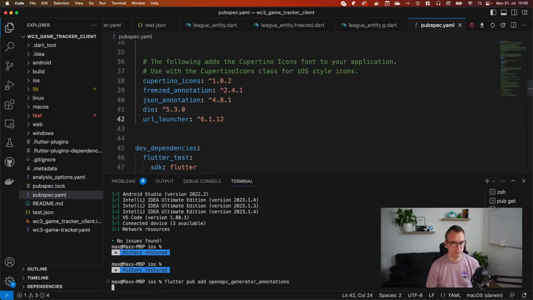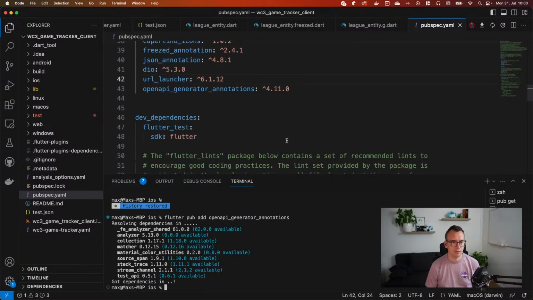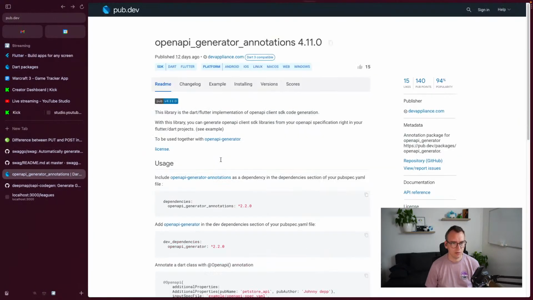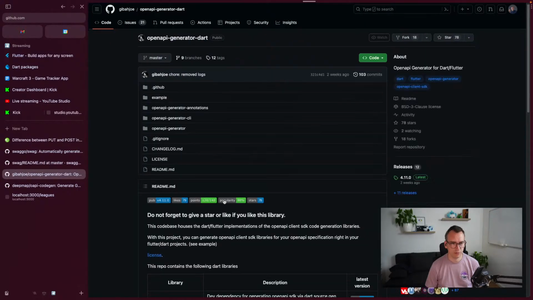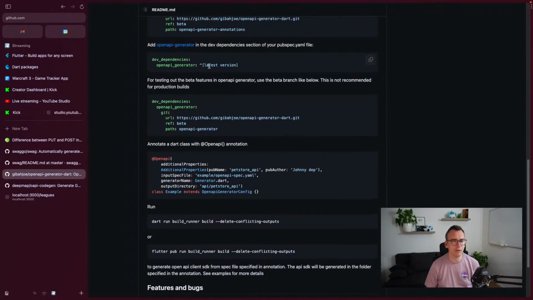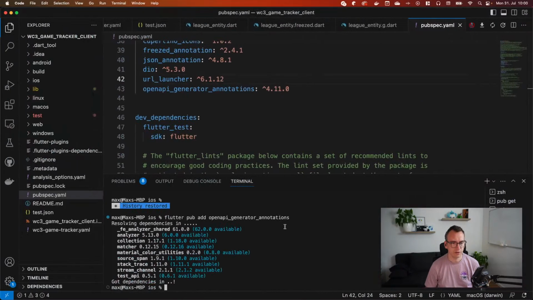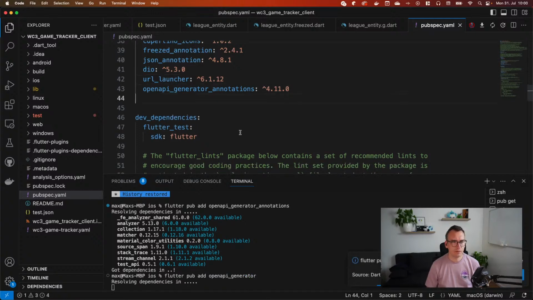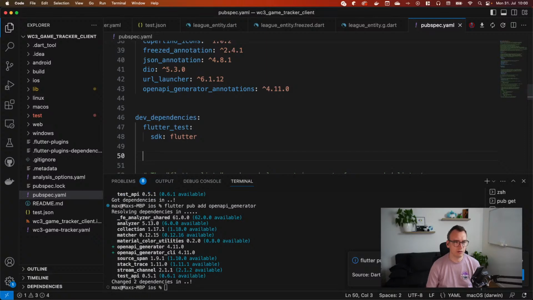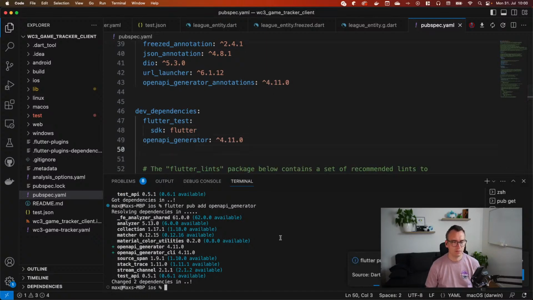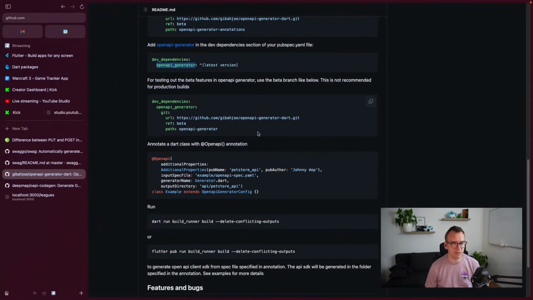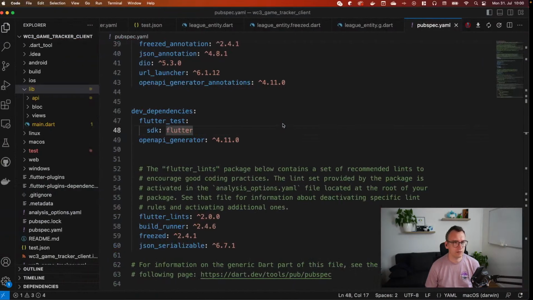Terminal. Very good. And we would like to have the other one too. Let's go inside of here and grab this part, the OpenAPI generator, so getting this as a dev dependency. And we get our updates. Fantastic. So now it's mentioned that I should just annotate any class with this @Openapi. So let's do that.